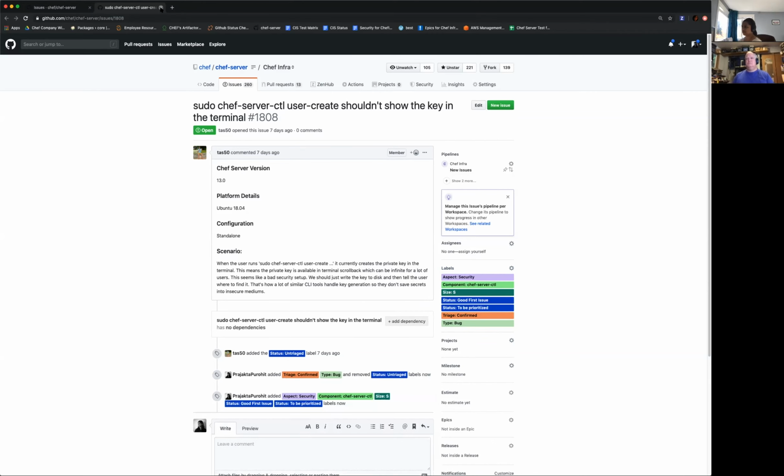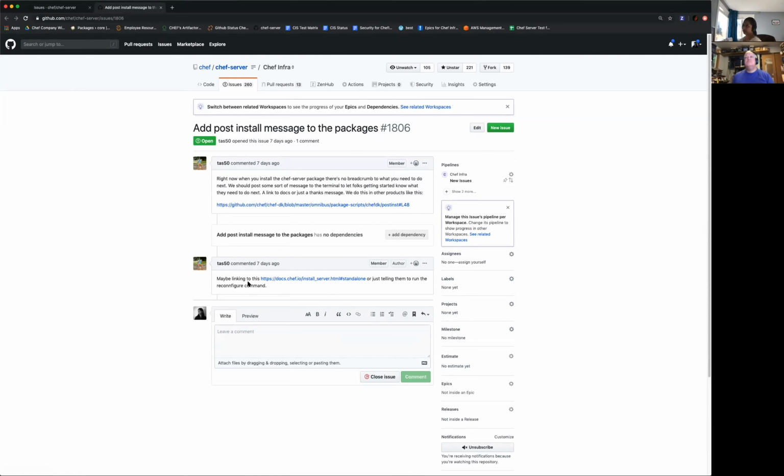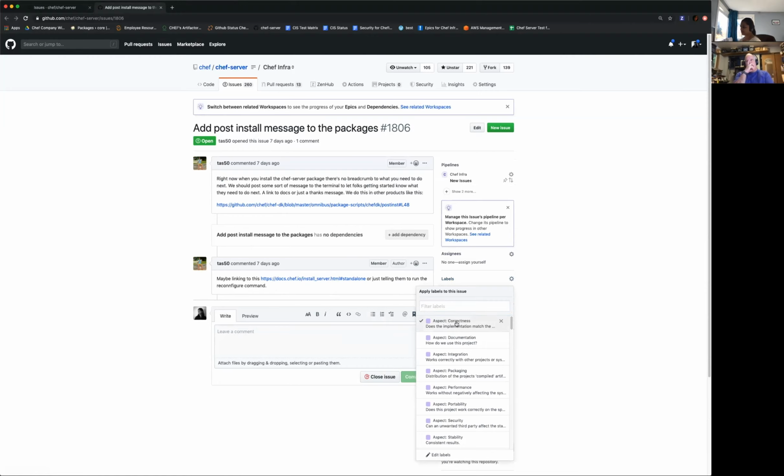Moving on, add post install message to the packages. This is also good. I think this is the one that says, tell them to run the reconfigure command. I think we do this on an upgrade. If you're upgrading a chef server, it'll tell you what to run next. But I think we assume that people would know to run reconfigure in the default flow. Yeah, this is a good thing to have. Super easy. I would put correctness and documentation. Triage confirmed. I'm pretty sure we don't show anything that says please reconfigure.